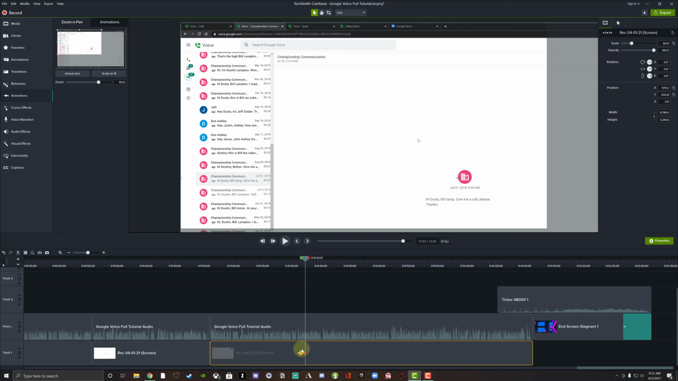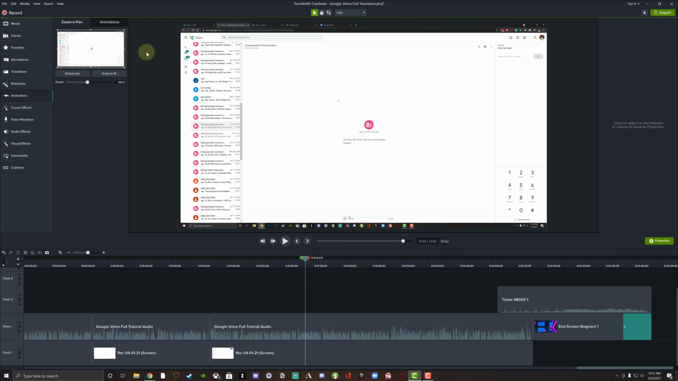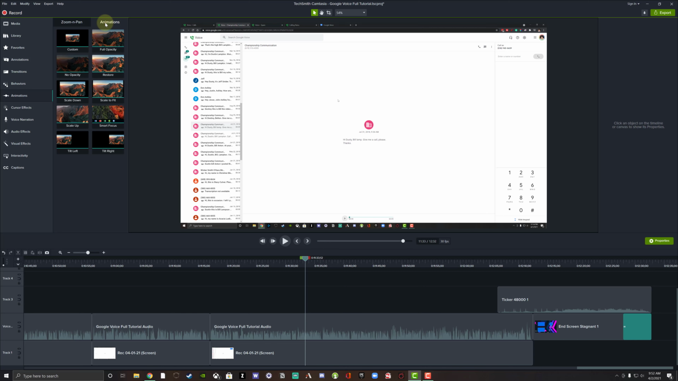So click it, delete it, backspace button, that removes the animation. You're going to be using this a ton, okay? So go ahead and learn how to use it. Next is going to be animations.